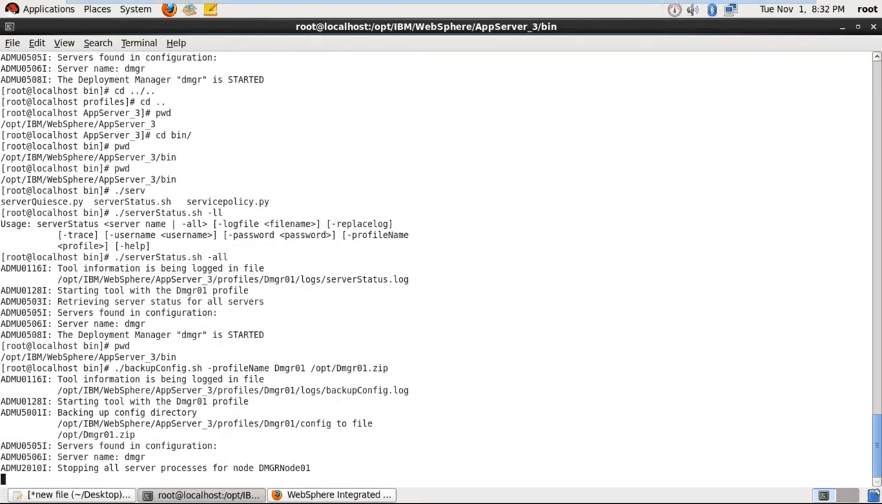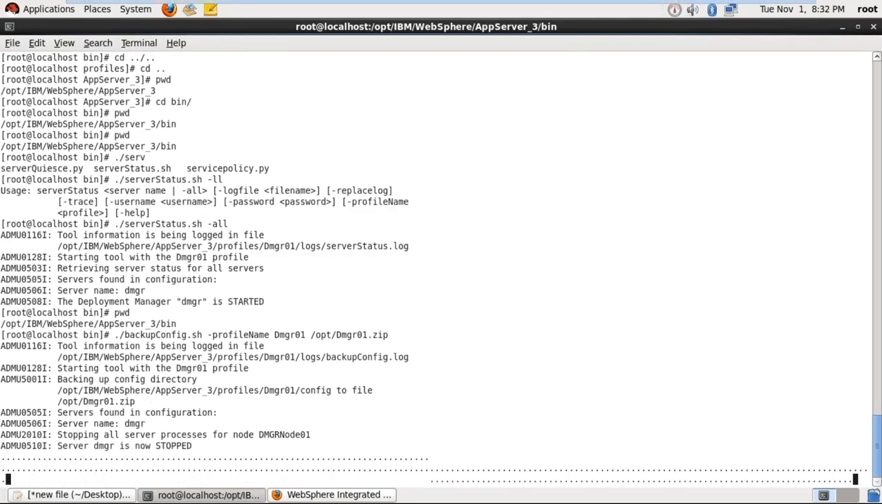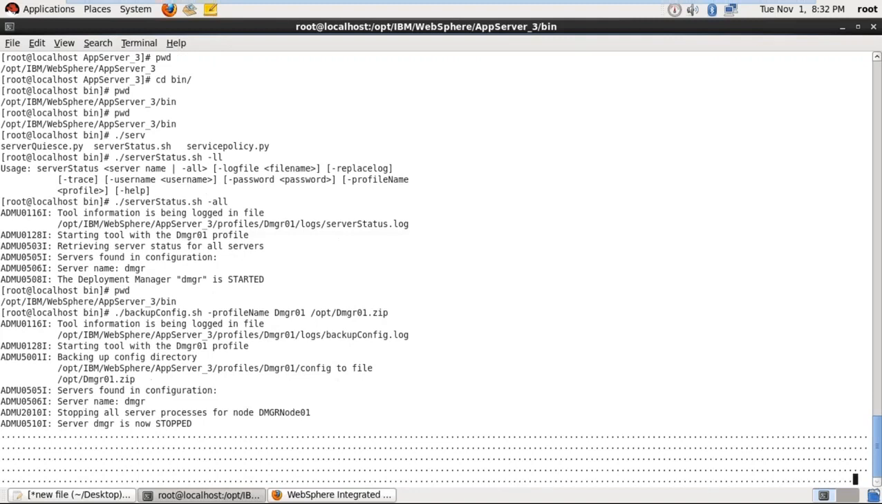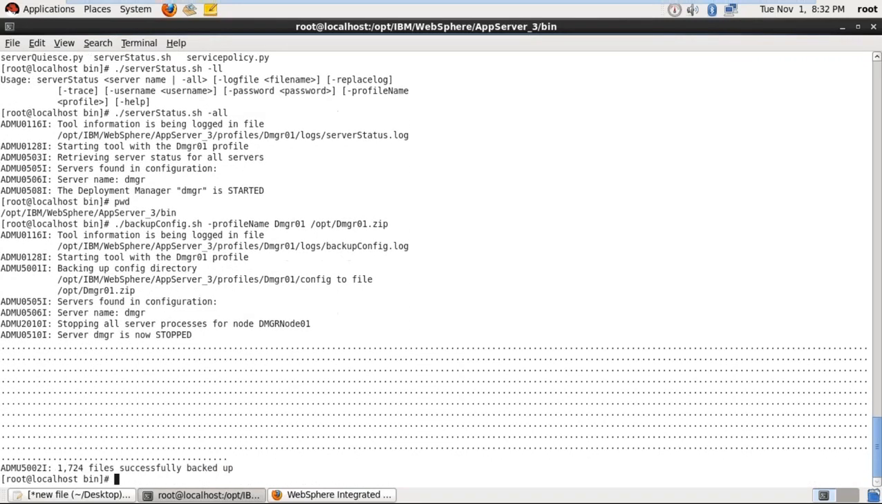So before taking the backup, we have to stop the DMGR server. If you are not stopping it, it will stop automatically. Is it taking the backup? Or do we follow the same procedure for migrations? Migration is a different process. Upgrades and migrations are a different process?